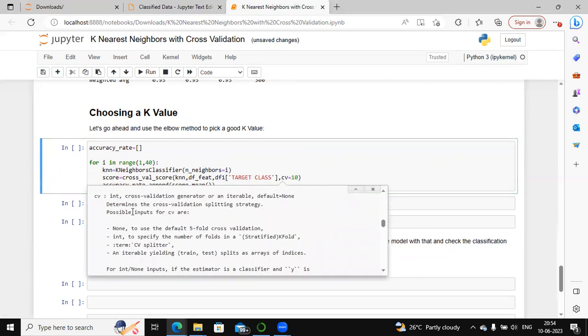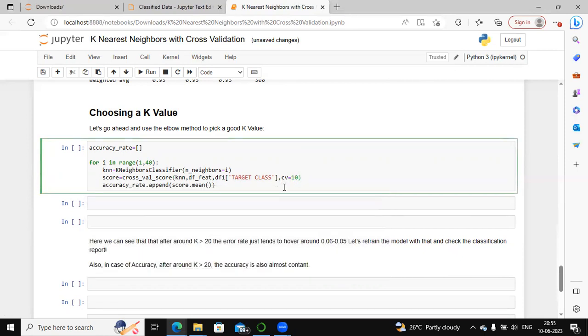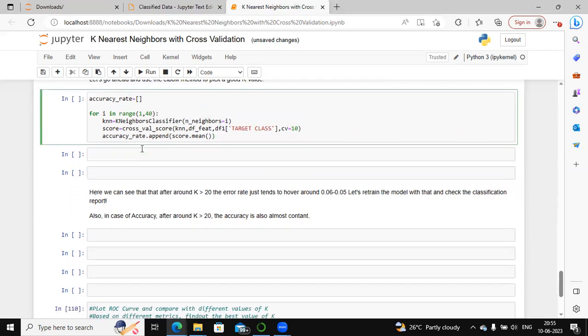Okay, so let's see. Cross validation generator or iterable determines the cross validation splitting strategy. So cross validation 10 means one fold will be used for testing data and k minus one folds will be used for training data. Similarly, this will happen for all the folds so that all of them are used for training as well as testing, and the score of each of them will be stored in this score. We are going to take the mean value of that score and then append it to accuracy rate.